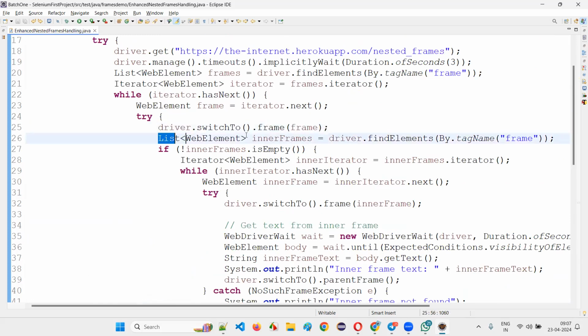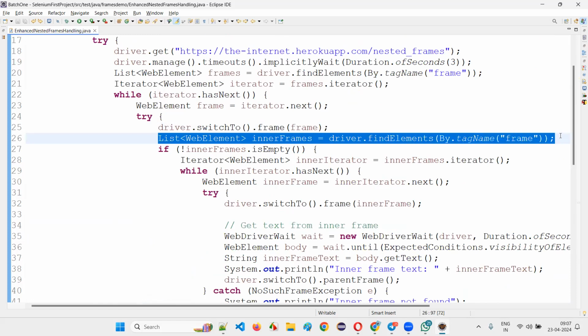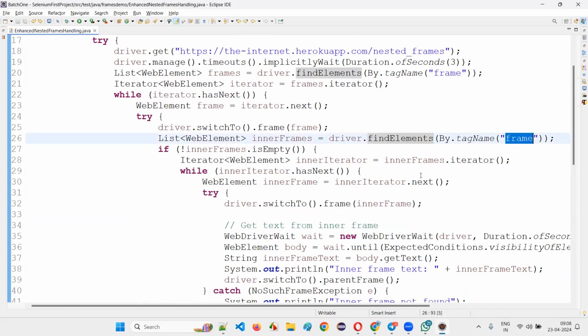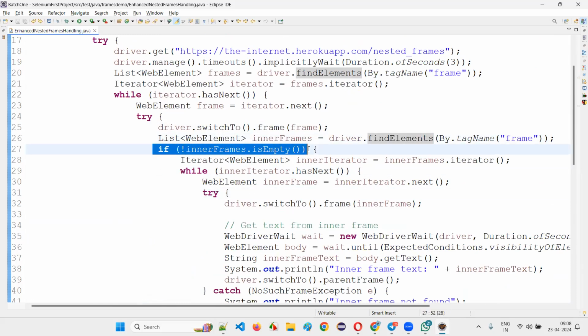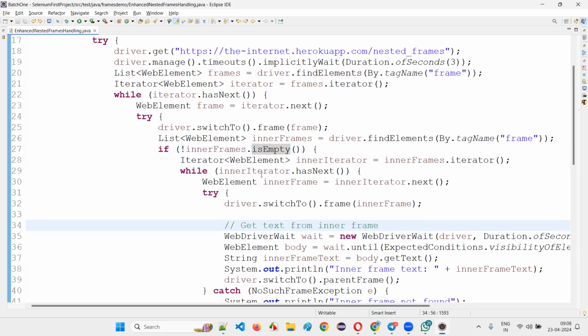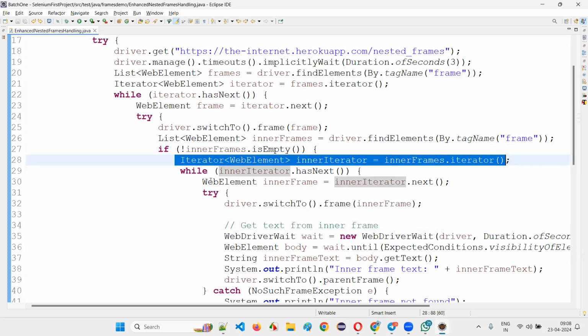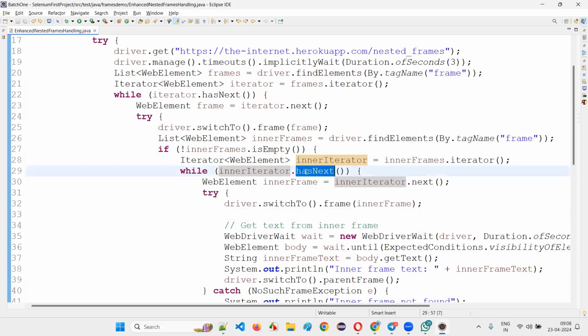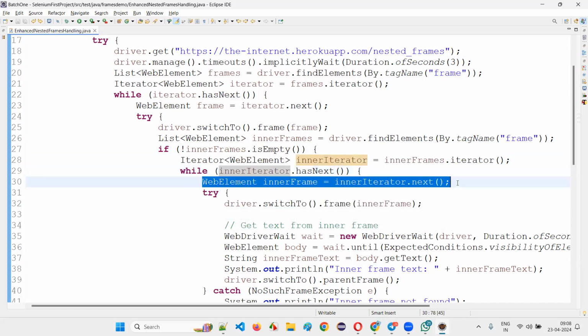That's fine. Then again, in that frame, you are finding whether there are any other inner frames in this particular way: driver dot find elements by tag name frame. Now, if that inner frame list is not empty, then some child frames are there. You are deciding that here, right? Yes. So then you are iterating through the child frames if they are available, with iterator.next as WebElement inner frame.